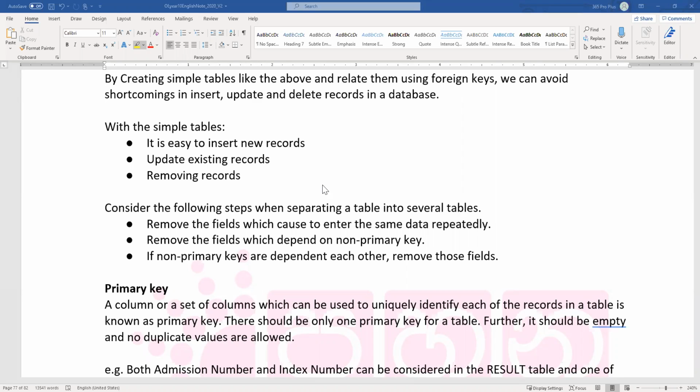So with these tables, you can easily insert new records. Updating is easy. You can update existing records. You can remove records. So if you ask me how you are going to do this, you can remove the fields, because some of them you cannot add in the same day or same data.